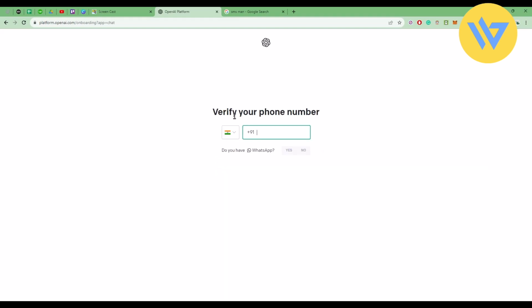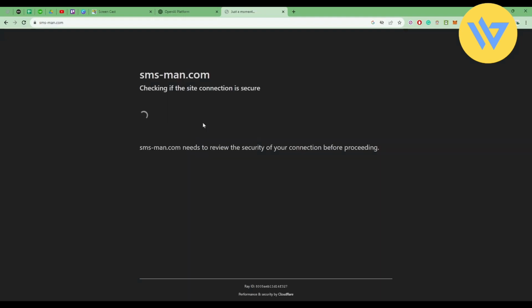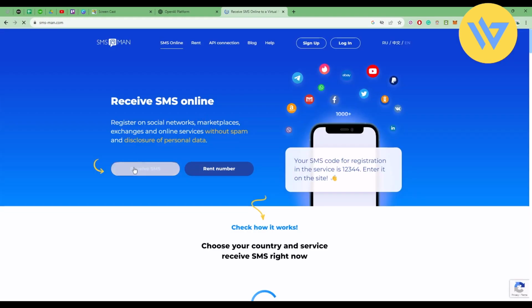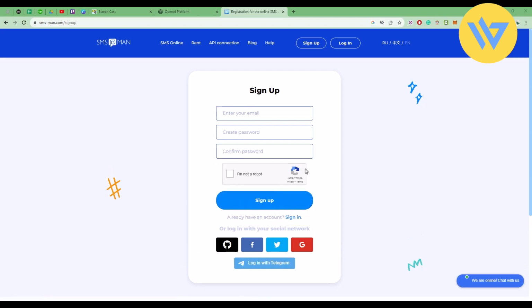Now after that, in the verification part, just simply go to a site called SMS Man. Just simply come over here, then click on the first link. Now give it a few seconds. Now after that, all you have to do is click on receive SMS. Now create an account over here, do a quick sign up, or you can also choose any of the ways down here.